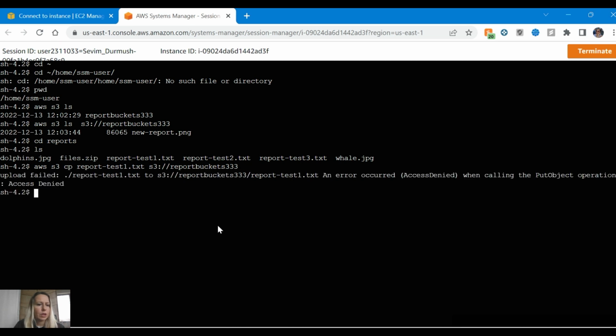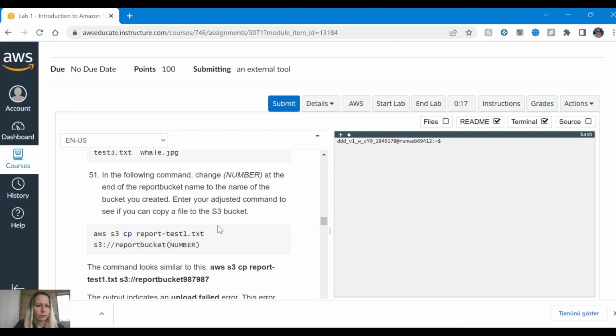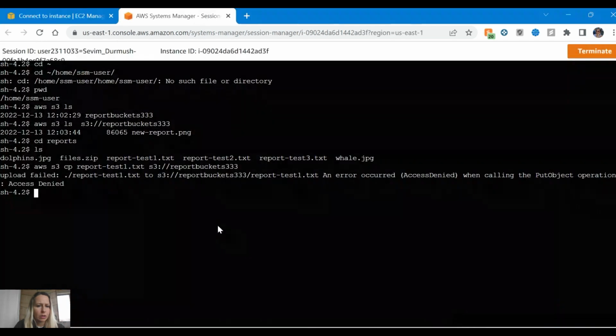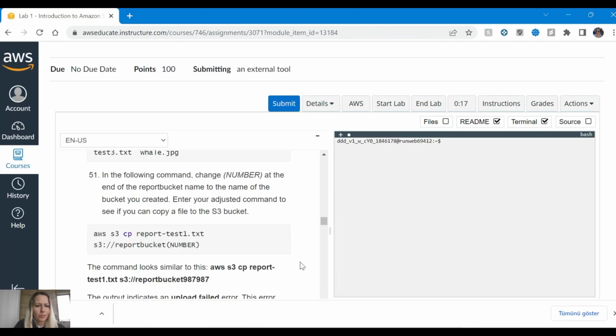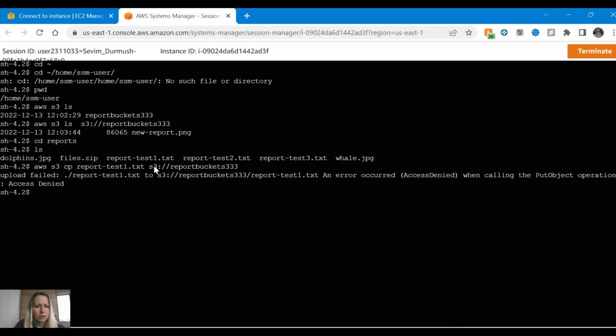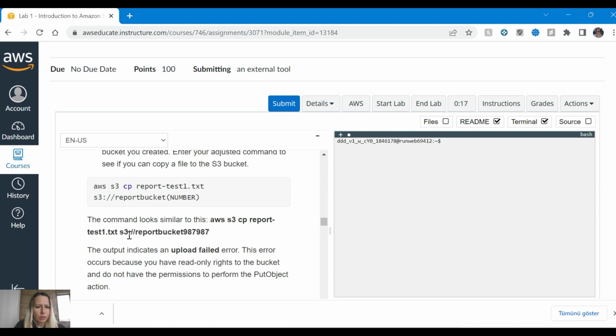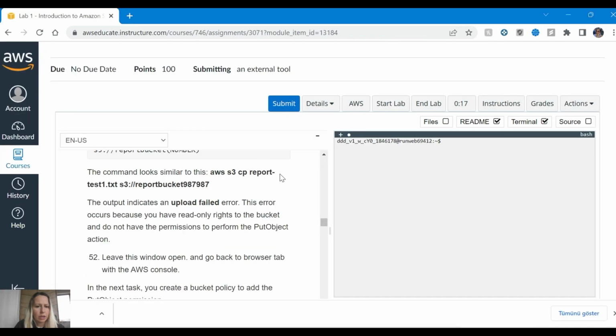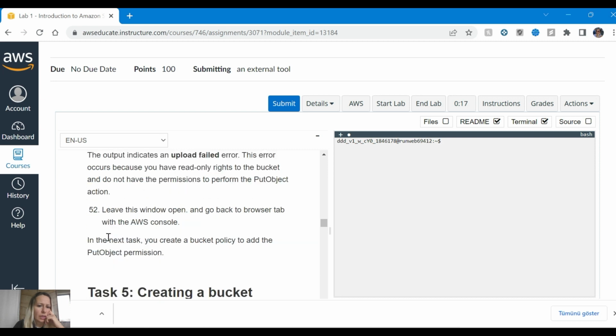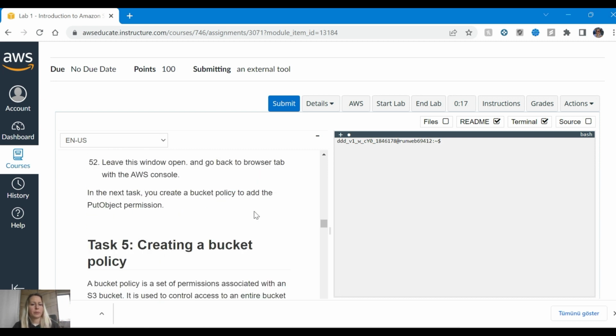Let's see now. No, it didn't work. I did something wrong, maybe. The output indicates an upload failed error. Okay, this is the one I got. This error occurs because you have read-only rights to the bucket and do not have permission to perform the put object action. Leave the window open and go back to the browser tab.